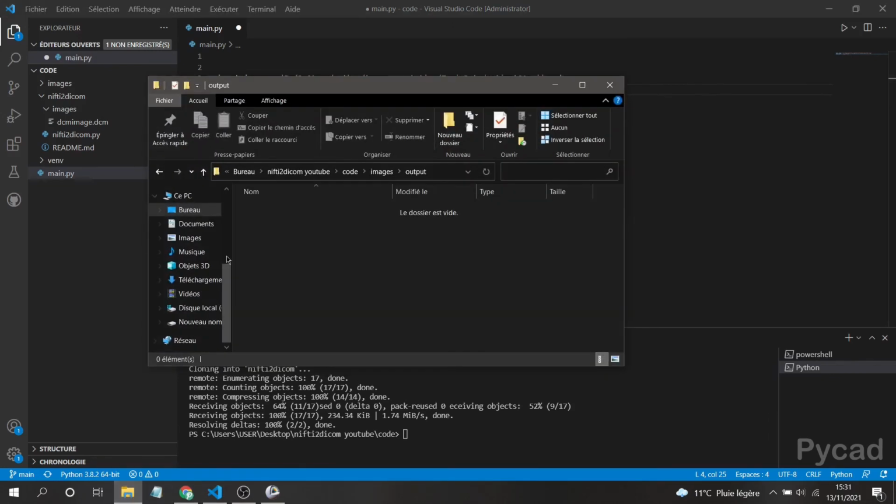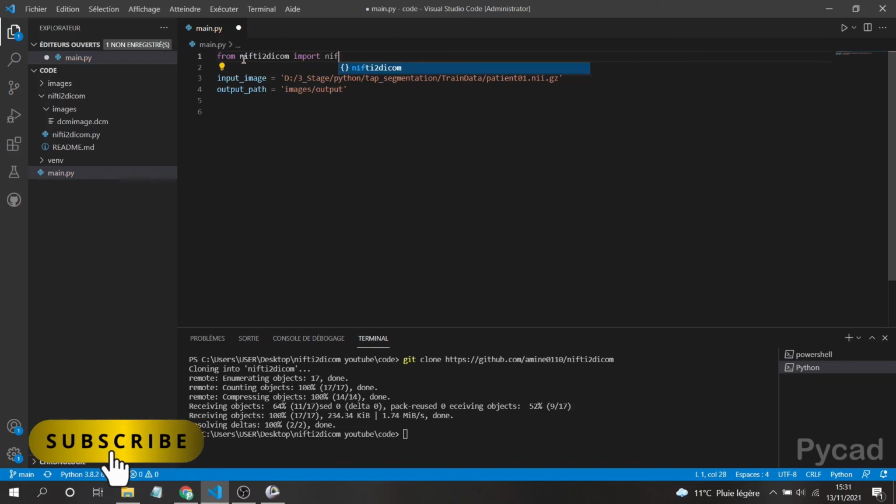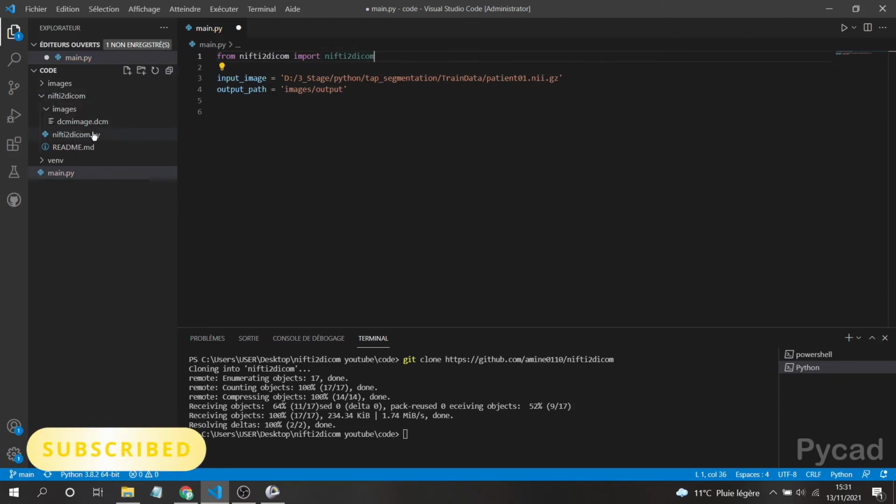So I will go here, output image. This is the part where I will put the images, or the DICOM series. The first thing we need to import is this nifti to DICOM. It is the folder, and this folder contains this Python file. Now we need to import it: from nifti_to_dicom import nifti. It has the same name because I put the same name here. This is the name of the folder and this is the name of the file.